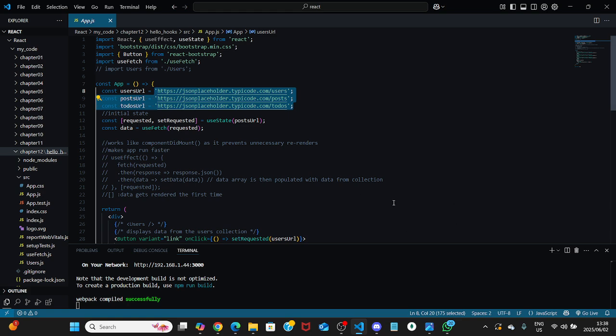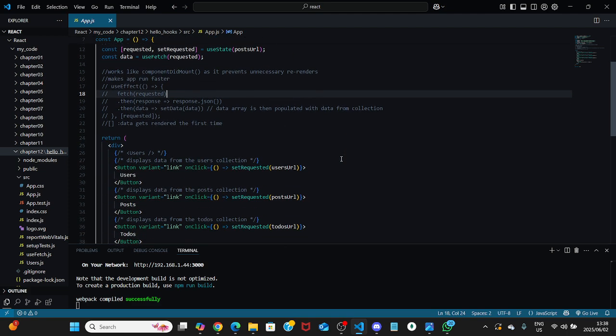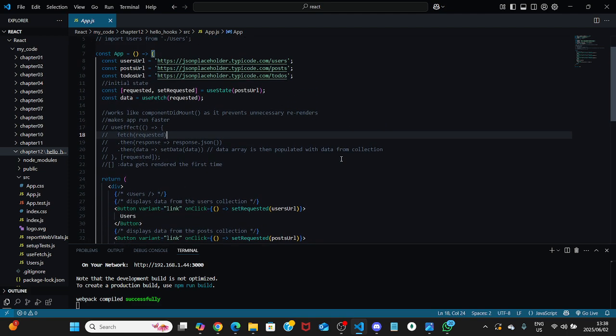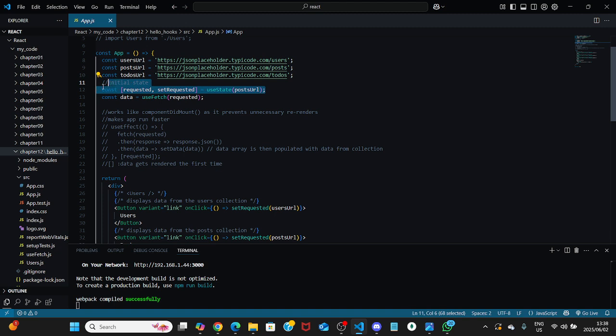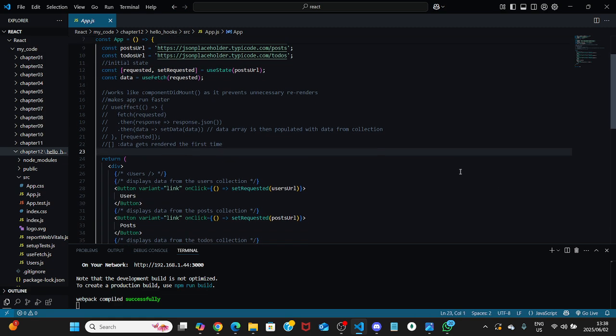And then moving on, we have the managing state. The const request, set request, post URL: the request stores a selected API URL, so it defaults to post, and then the set request updates it when the button is clicked.